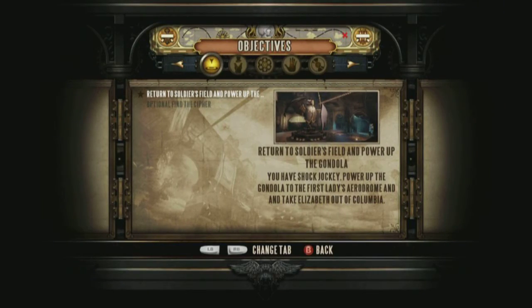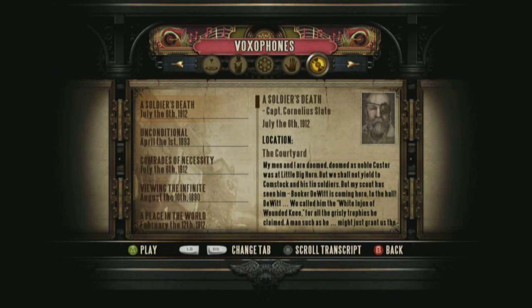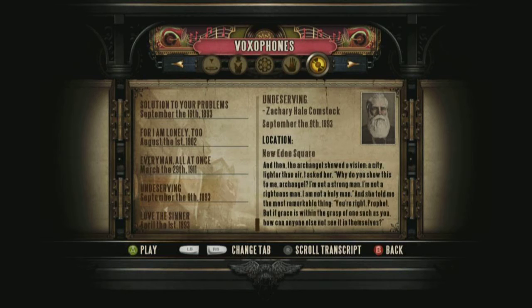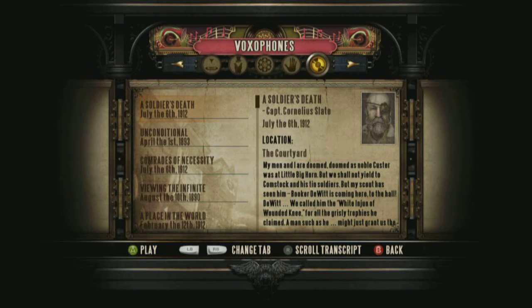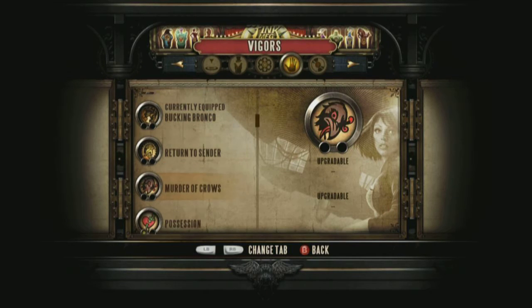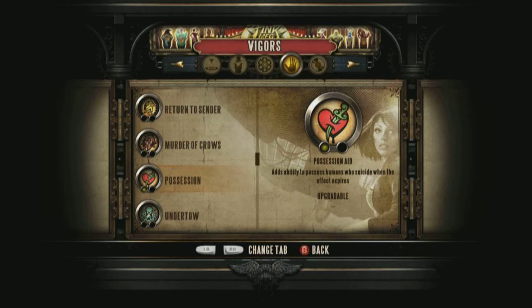open up our menu. As you can see, you've got your objectives, you've got your voxophones. These are basically audio diaries. You can go back and listen to them at any time. You'll find them throughout the game. Here we can see the vigors that we have equipped, and as you can see, they're all upgradable.